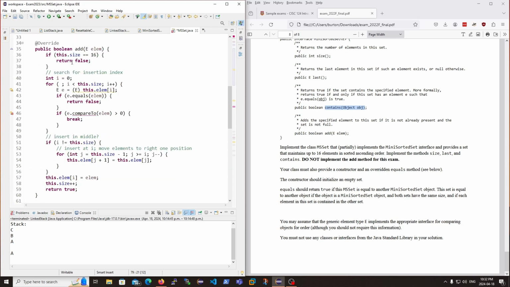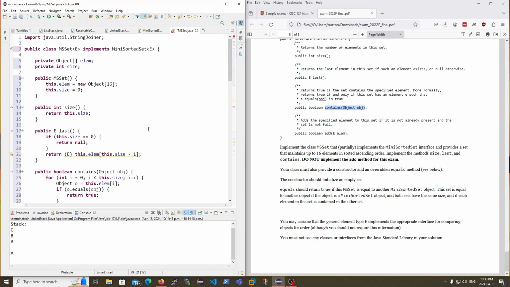If you're wondering why add is throwing an error, it's because the sets are sorted, so we need some way to compare the elements in order to maintain the sorted ordering of the sets. To compare two reference types for order, you use compareTo. But in order to use compareTo, our generic type E must implement the Comparable interface. And that's another reason why you weren't asked to implement add.